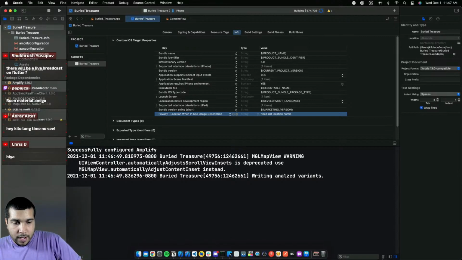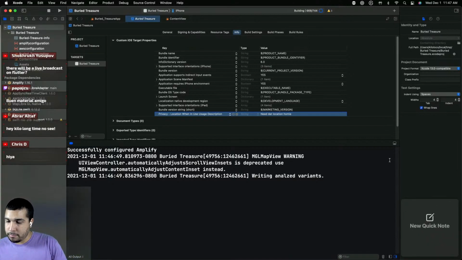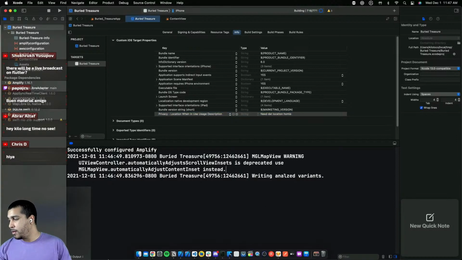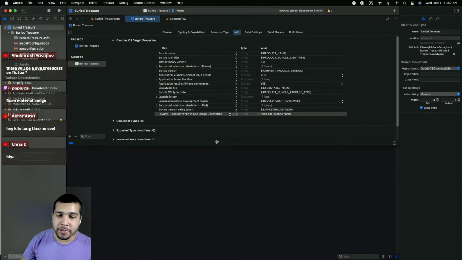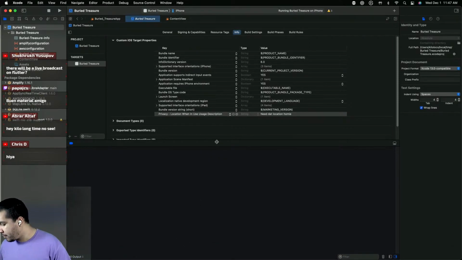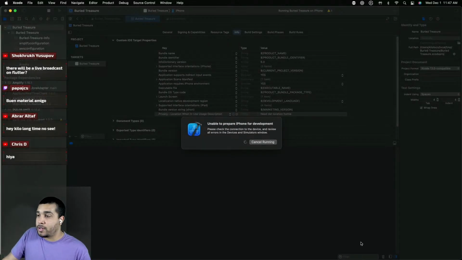Yeah. There will be a live broadcast on Flutter. I don't know. I wasn't really planning on covering anything on Flutter. Why? What would you like to see on Flutter? There's some cool stuff coming out from Amplify that I know is supposed to come out this week. One of the things is Flutter related, so I know I'm going to be covering that for sure. Oh man.